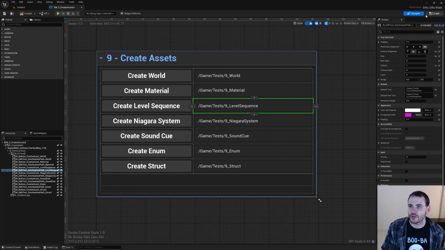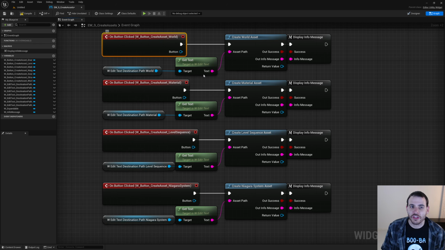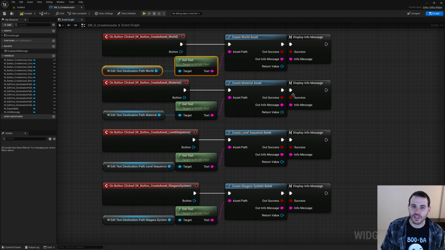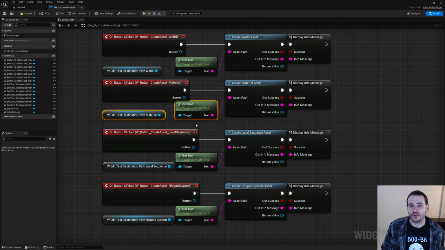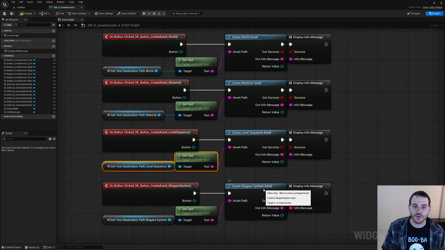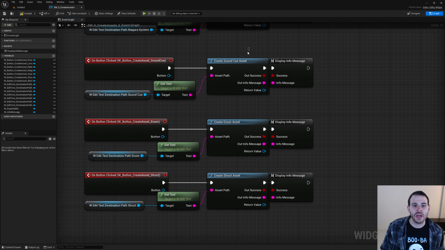So good, I'm just gonna go in the graph to show you the graph real quick. So here I'm creating the world asset when I'm clicking on the create asset world button using the path of my world asset. Same thing for the material, create material asset, which is the function we created also using the path that is assigned with my material button, level sequence, NiagaraSystem, and then if I go down a little bit more, SoundCue using the path of the SoundCue, Enum using the path of the Enum, and finally structure. Perfect. So it's going to be super simple.